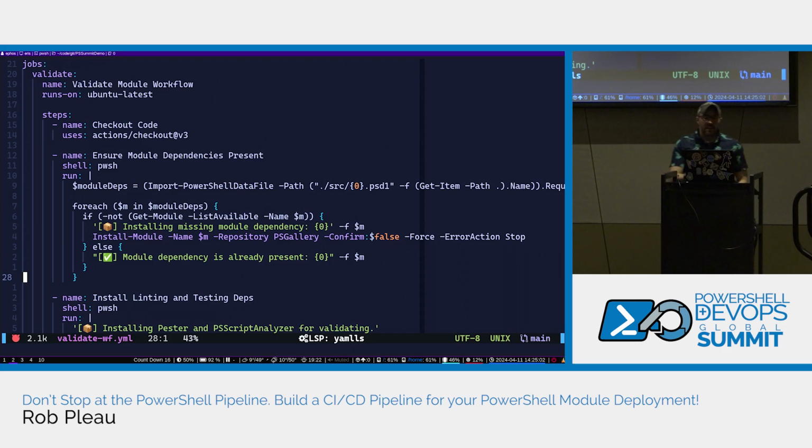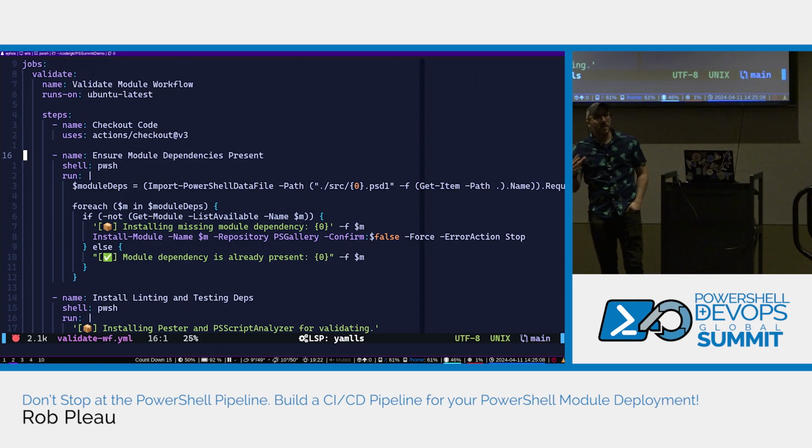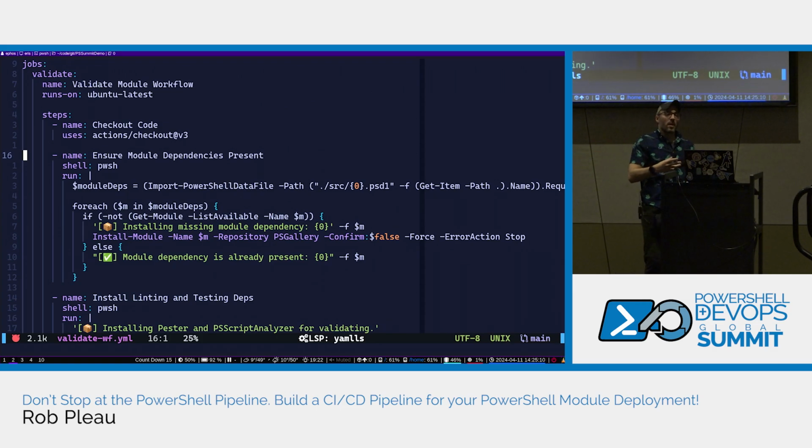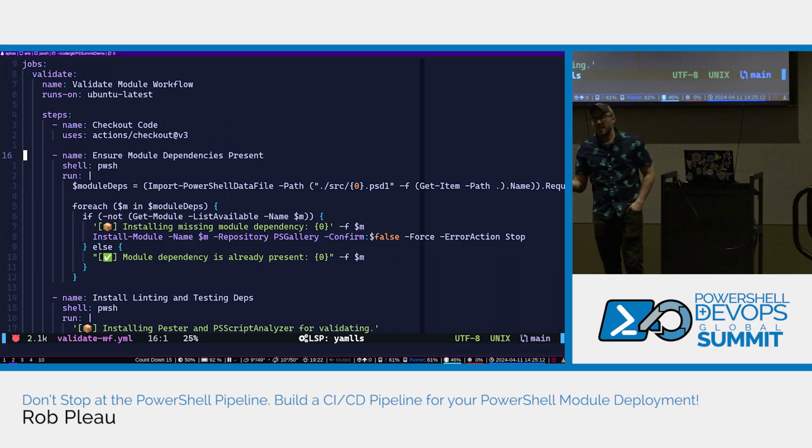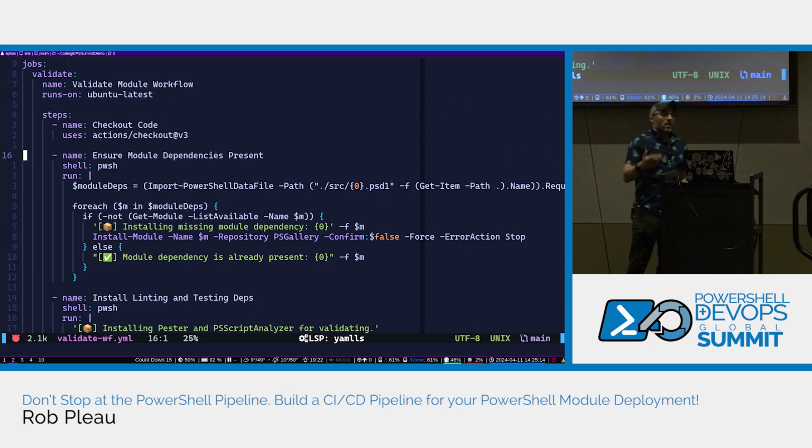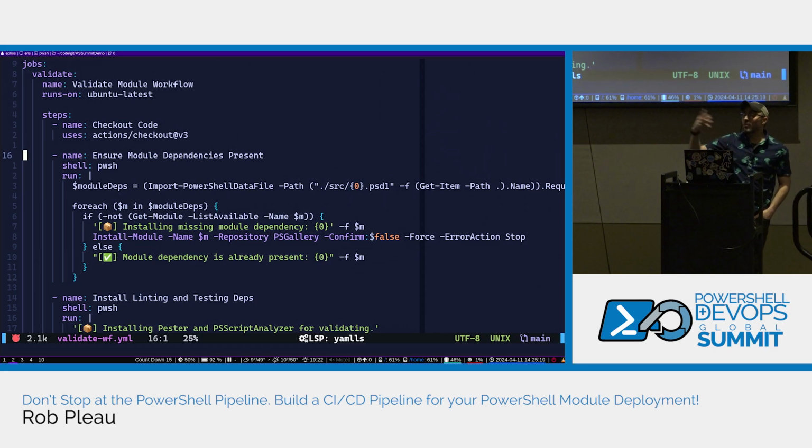And this next step, ensure module dependencies are present. This is what's going to save you, or at least save some hassle if you have a hard-coded module dependency that's not going to be on the GitHub Actions runners. So what this is going to do, it's going to parse the PSD1, look for what's in that, and it's going to go install them, which is great because this wouldn't work. PowerShellGet would throw an error if we tried to do stuff and the module dependencies weren't present. So that's why I wanted to put a module dependency in here.